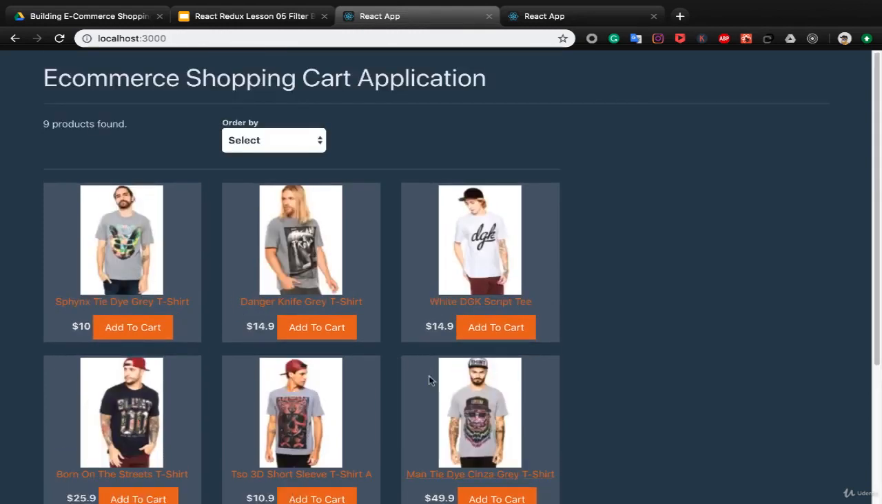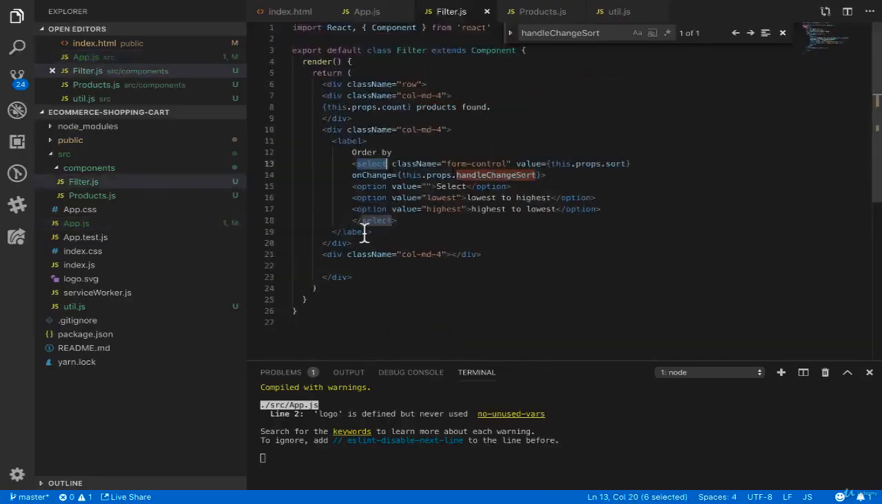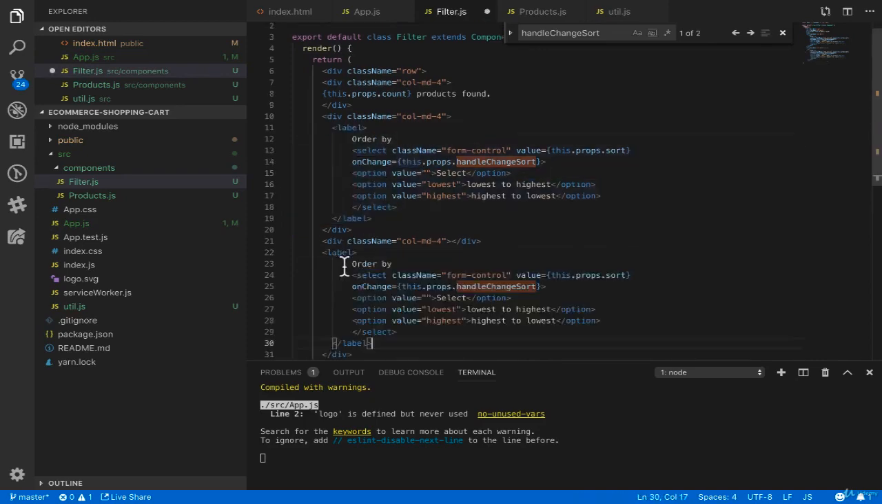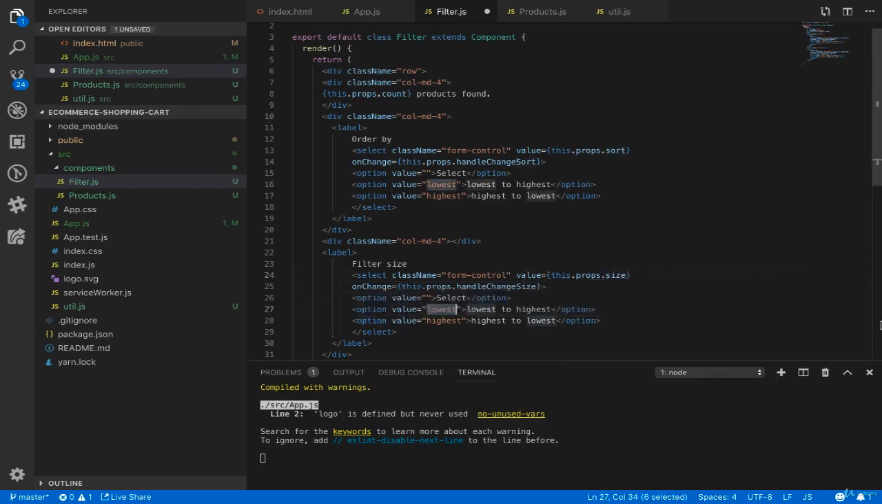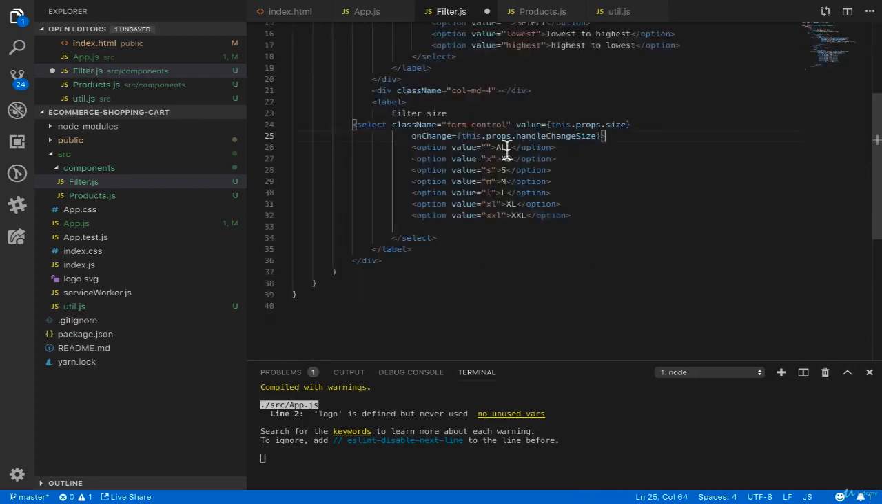Let's go for filtering by size. To filter by size, we need to implement a select inside the third column. Let's copy from the sort and change it to filter size, and change handleChangeSort to handleChangeSize, and here the value will be size, and the select options are these values. All the value is empty, X, S, M, L, XL, XXL. You see the options here.